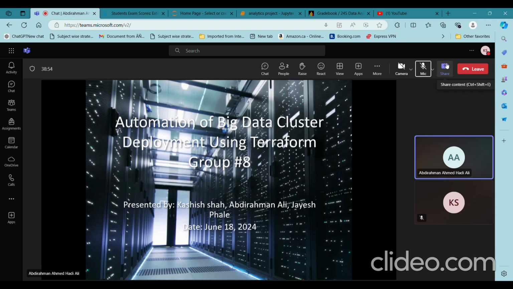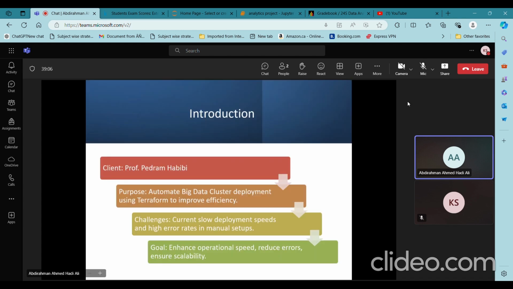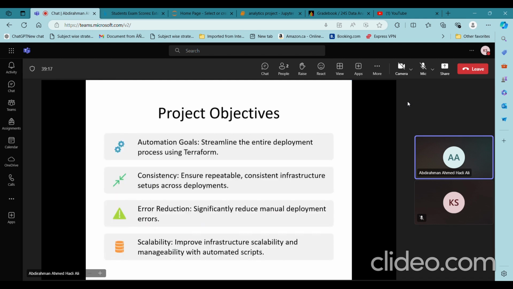Our project of discussion today is automation of big data cluster deployment using Terraform. My colleagues Kashish, Shah, and Jayesh are in a group with me. The purpose of our project is to automate big data cluster deployment using Terraform. Our client is Professor Pedram Habibi, and our objectives are to automate goals, consistency, error reduction, and scalability. This will be discussed further in the presentation.